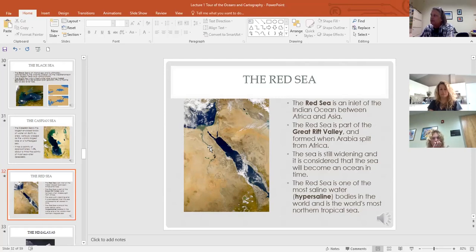So you can see a lot of history and a lot of Earth's future right here, with the ocean ridge forming, the Sinai Peninsula being split, and seafloor spreading taking hold, and Africa moving away from Asia.